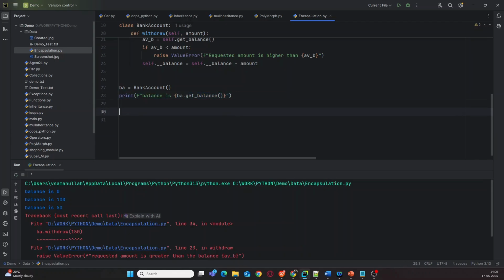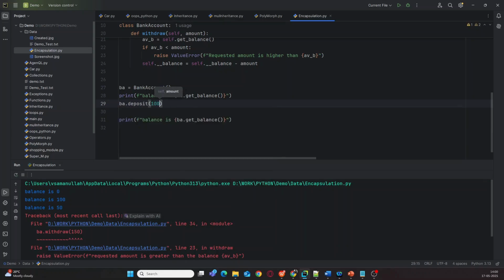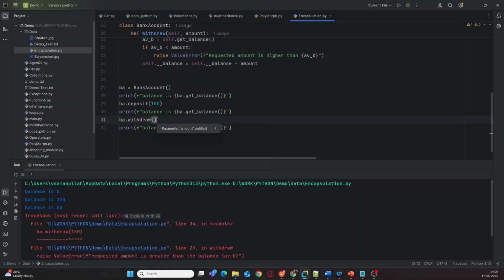I will again call that, but before that I have to add some amount. So I have to deposit an amount of €100. Now I will calculate the balance again. Then I will make it ba dot withdraw, then take €50. I will calculate again. Now I will try to do the withdrawal. This time it is €150, and I will try to get a balance. First let us execute this program just to check whether it is working or not.